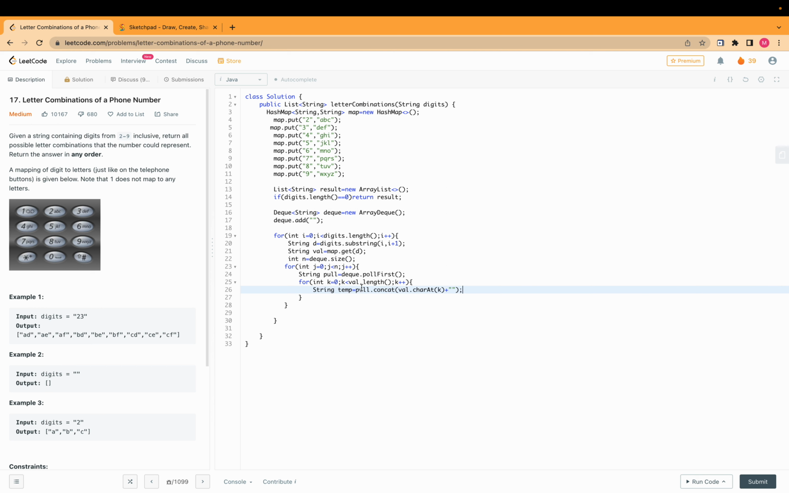Yeah, what was happening is from here we are getting ABC, that is what is mapped in front of 2, and from here we are getting the deque size, that is 1, because we have added this empty string, correct. Then we are looping and we are taking out the first element from the deque, that is the empty string, and then we are concatenating it with A, B and C.